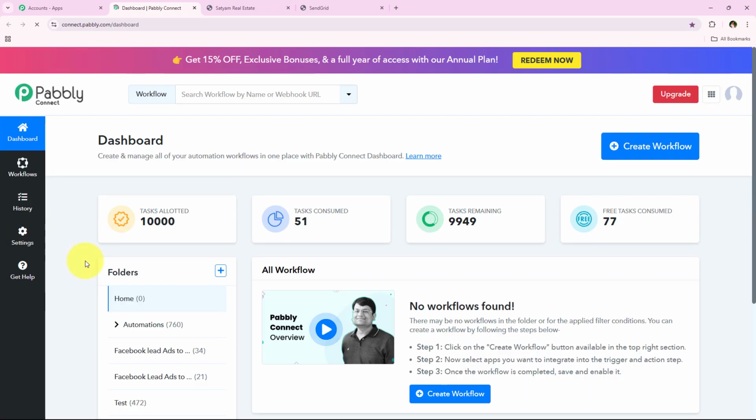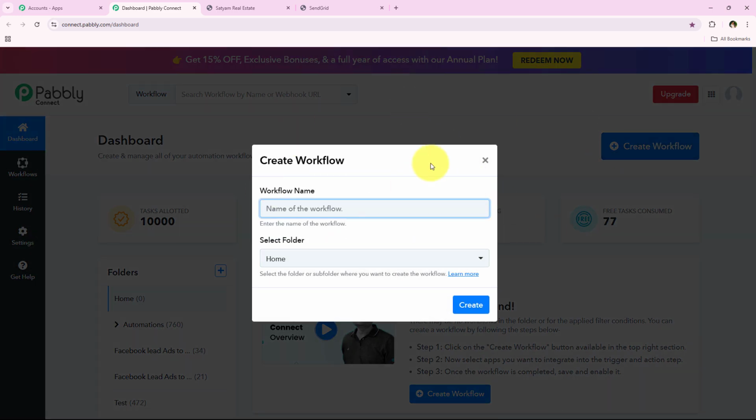And to start with this automation, we are going to click on this button which says create workflow, and as soon as I click on this button, it is asking me for the workflow name and the folder I want to save the workflow in. So over here I want to save the workflow in this folder which says automations, and on my dashboard you can see multiple folders which I have already created in which I save my workflows. So if you wish to learn how to create a new folder or a subfolder, you can click on this hyperlink given right over here which says learn more, and now it is asking me for the workflow name.